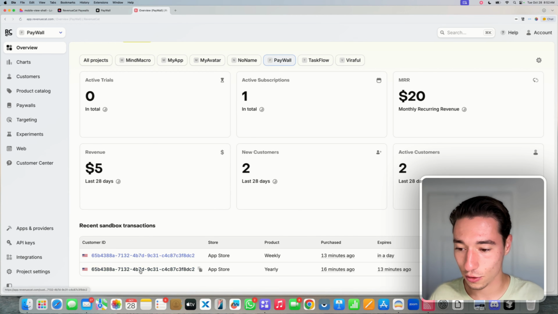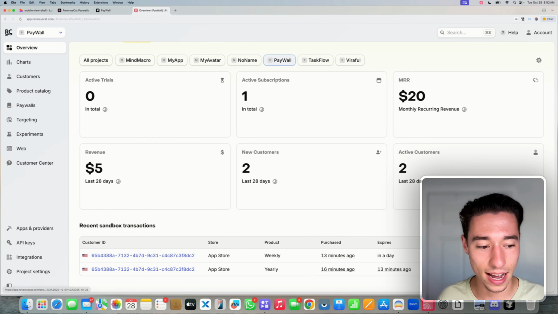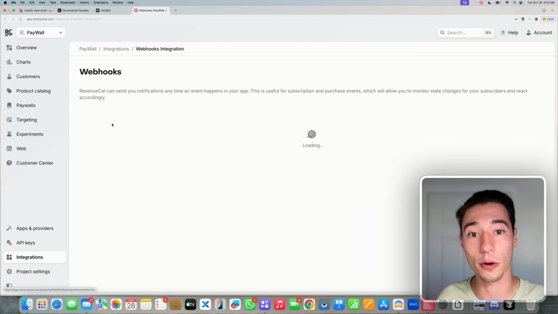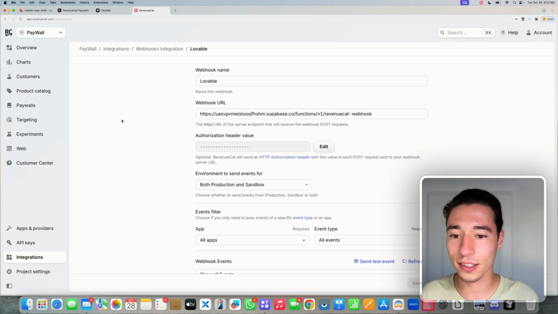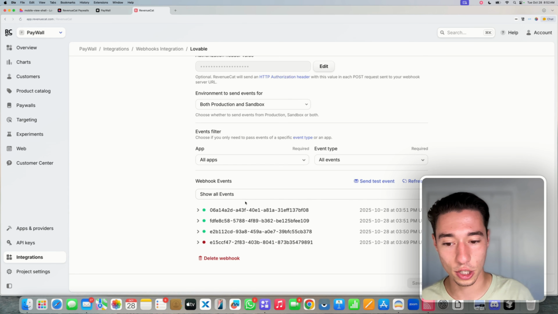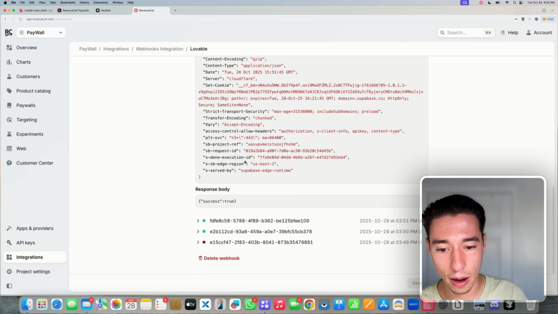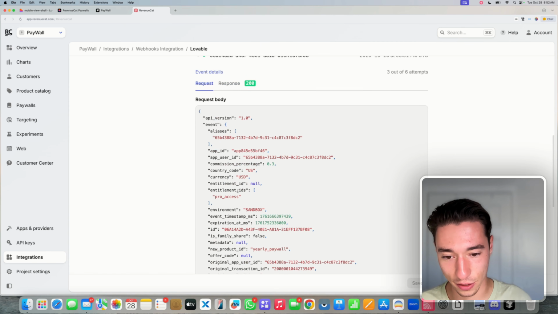And we see all of those events happening. That is nice. There's a renewal and all that kind of stuff on the Paywall app. But what we need to do is look into our integrations, into our webhooks, because it still seems like there is an issue. Could be an issue with the function. As you can see, this webhook went through successfully.